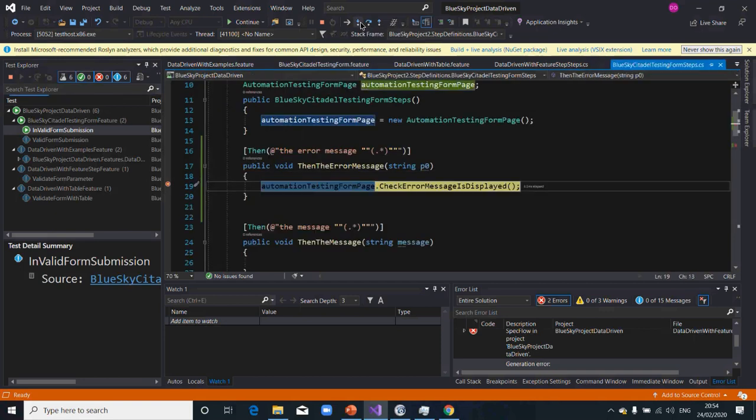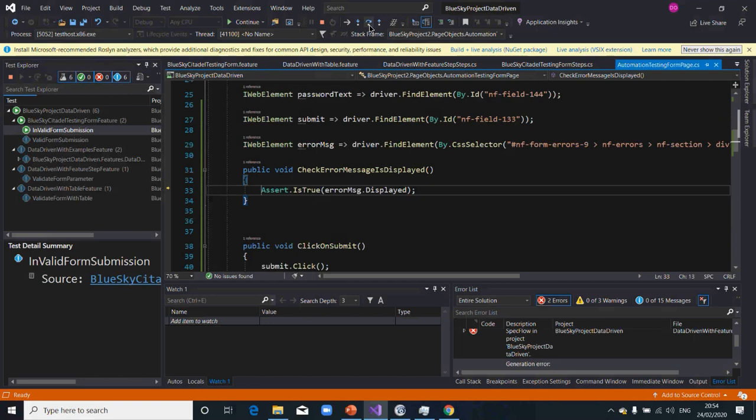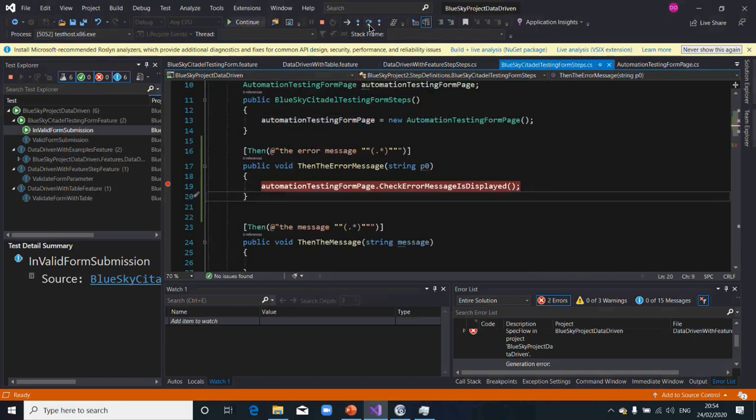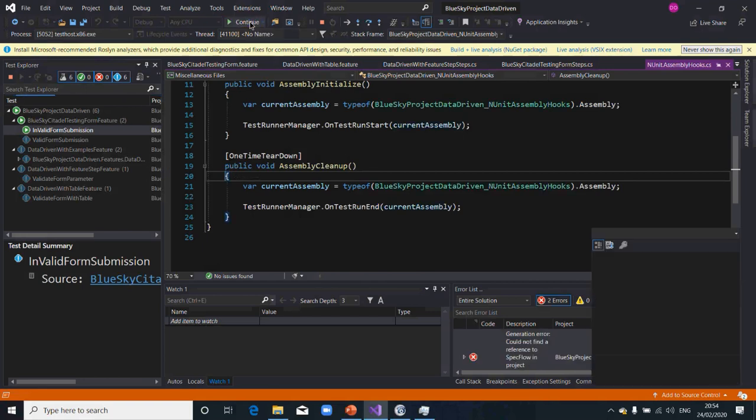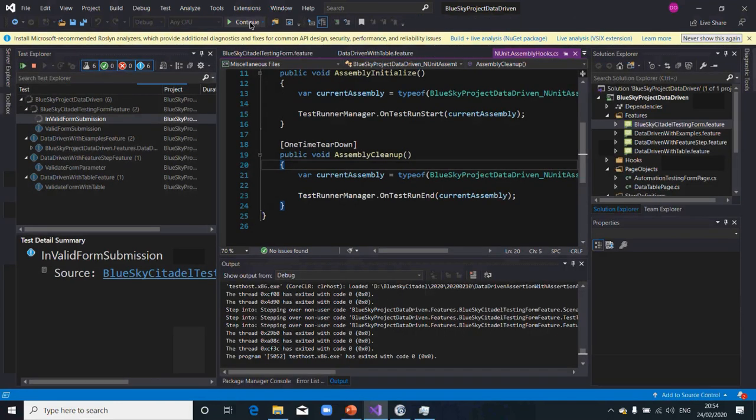So you can see my test passed, which is fine. It is good practice to make your test fail, so that you know it's actually doing something. For instance, if I don't click on submit, then I don't expect to see the message. If I run the test now, I'm expecting it to fail because this particular error message will not be displayed.